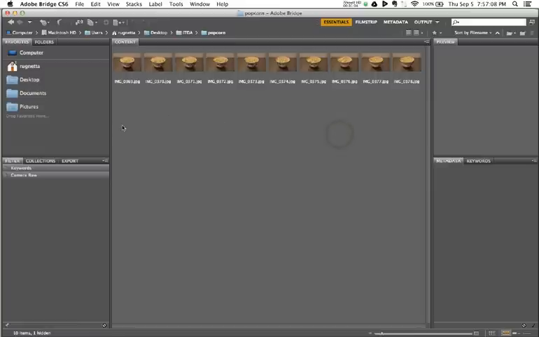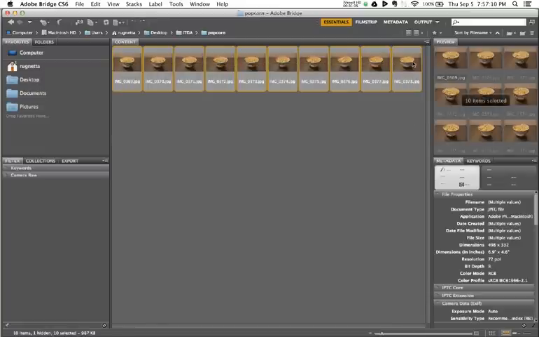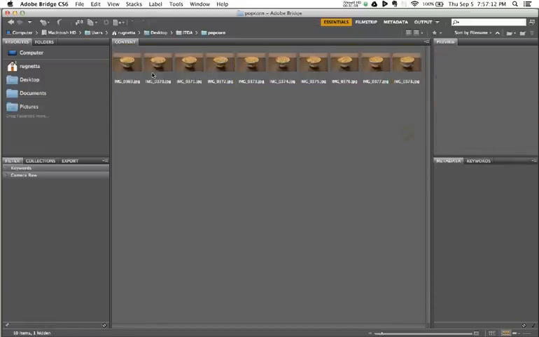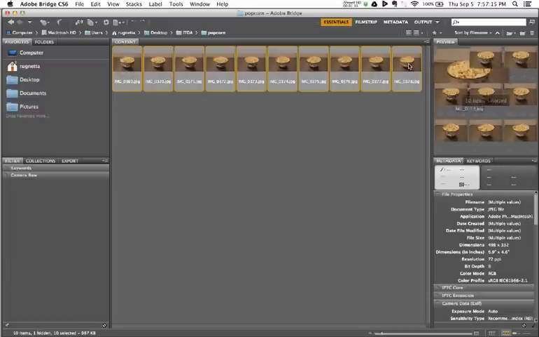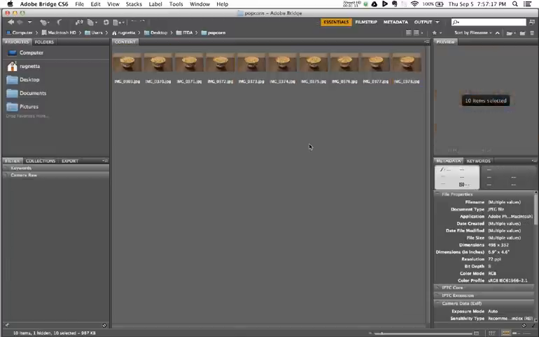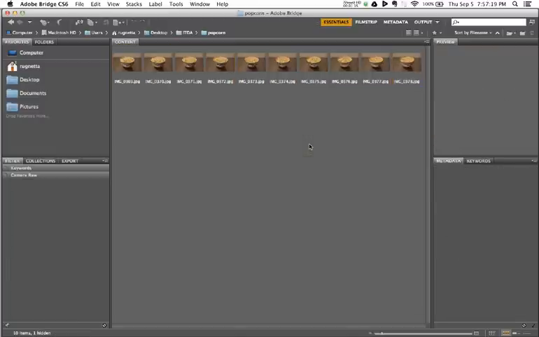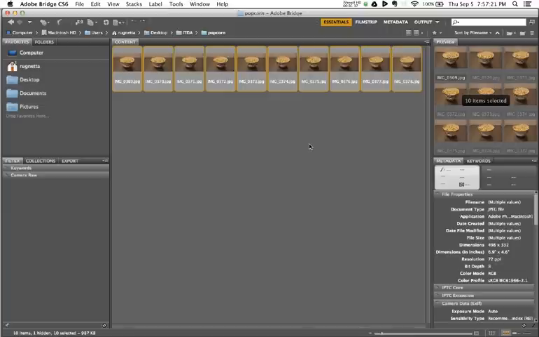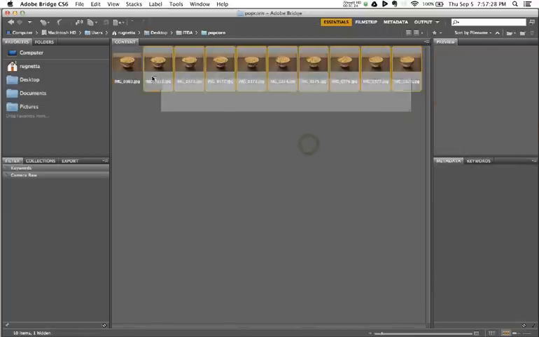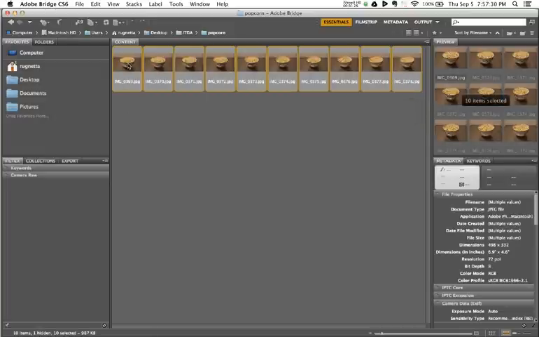So I want to select every single one of these images, and there's a couple ways to do that. I can click and drag on the content window and make a selection box to grab them all. I can also click on the first one, hold down Shift, and click on the last one. Or I can click on the content window and hit Command-A to select all. However you want to do it, if you have another set of images and you need all of them, that works. So we're going to grab them all here, and then we're going to send these to Photoshop.